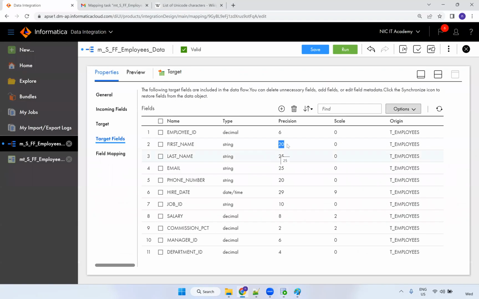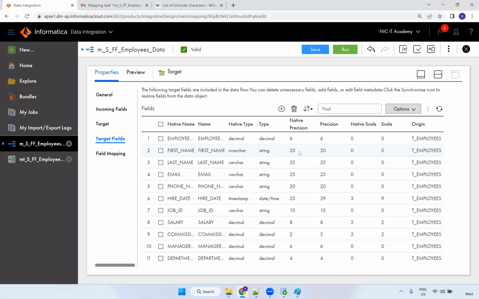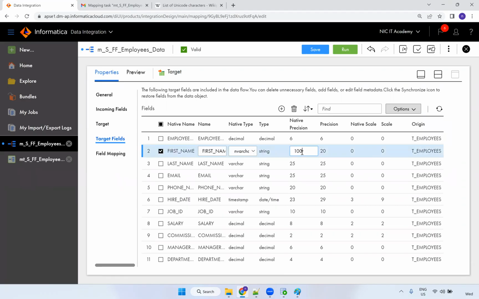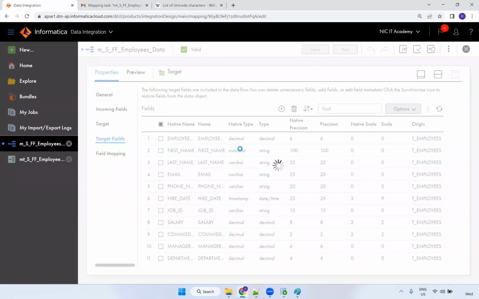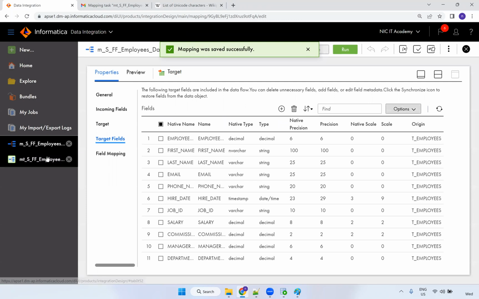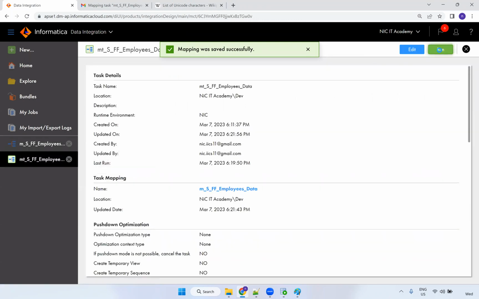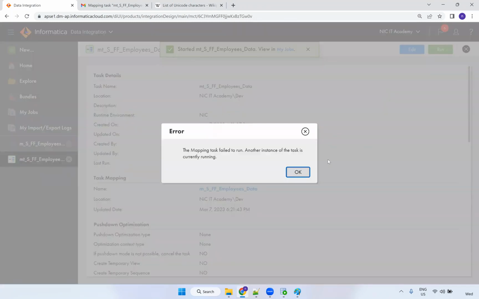So what we have to do, we have to change this one to a higher level. So you can make it something like 100. So nvarchar, make sure that it should be nvarchar. Okay. I'm going to run it now. We'll truncate and then it will get loaded one more time.